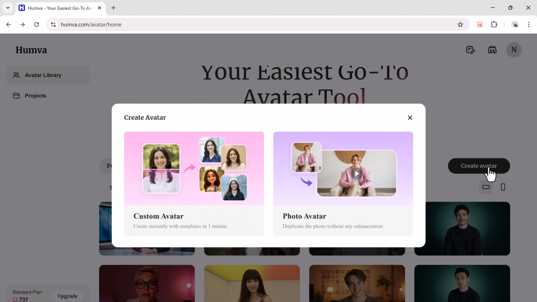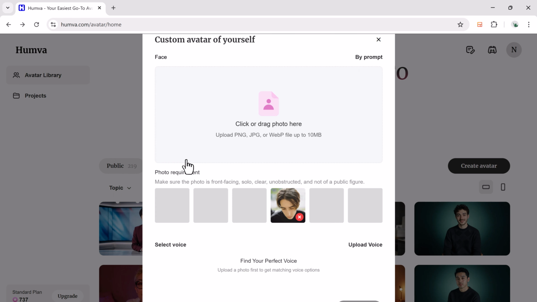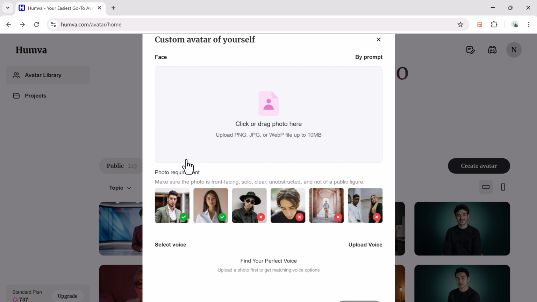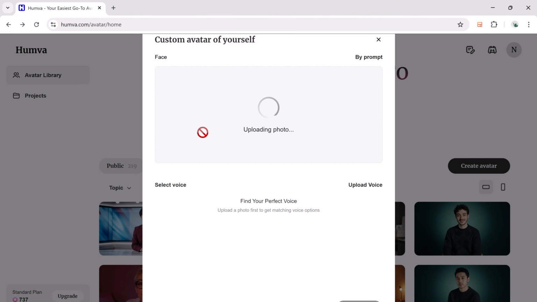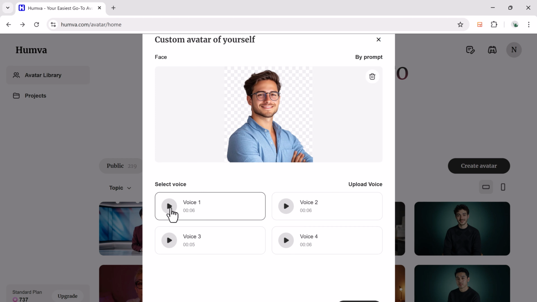But here's where things get really exciting. You can create an avatar that looks just like you. To do this, click on the avatar section, then select Custom Avatar or Photo Avatar. I'll choose Custom Avatar and upload a clear, front-facing photo. Make sure it's a good quality photo for the best results.